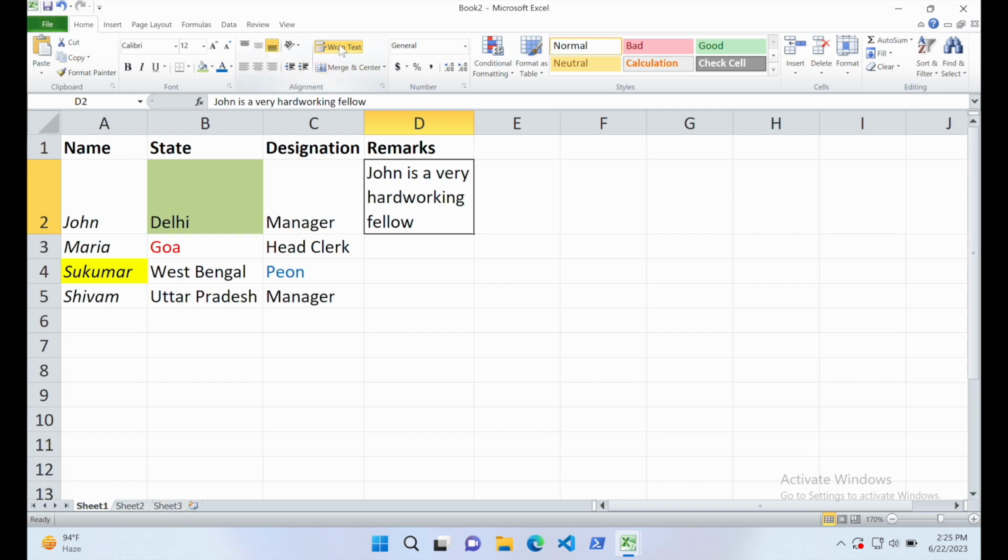And by clicking on wrap text, you can make sure that any long text that you're writing, it could be a sentence, could be numbers, anything that is long, you could just click on wrap text and it will automatically fit it inside that cell. Okay, so that's the very basic of formatting a text inside Microsoft Excel. I'll see you in the next video.